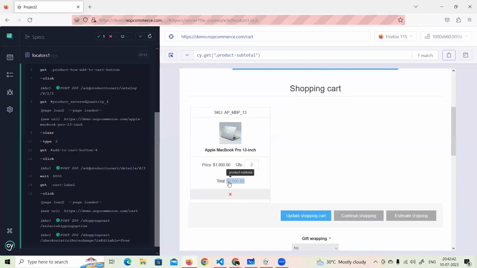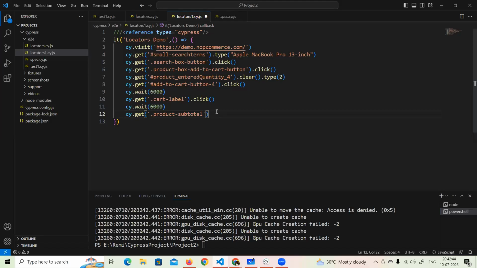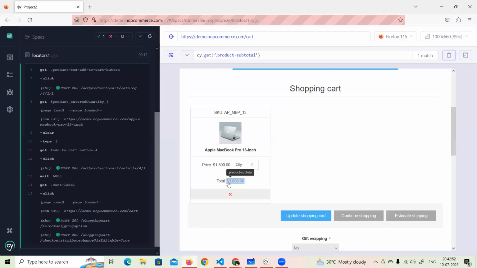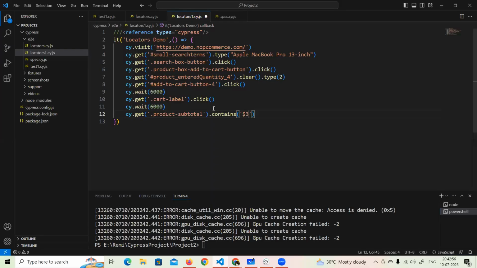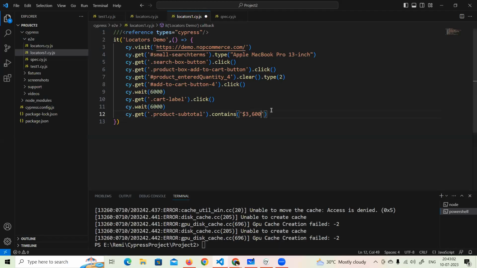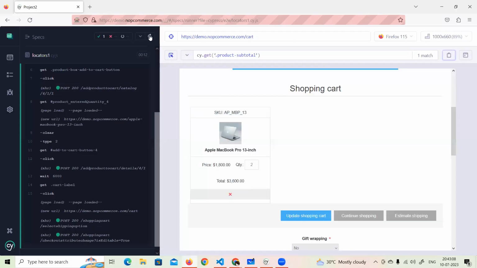And I need to check this value. So I can simply use a contains method, whether it contains this specific text, right? Again, it's a string, whatever text that I want to check. That is $3,600, right? And again, there is a .00. This is something that I need to check. All right, that's it. Let me save this and run my test.